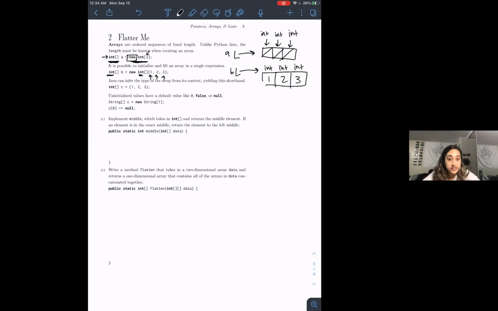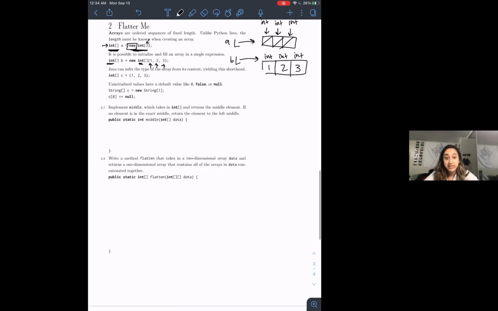And the third way we can do this is, Java is actually pretty smart. It can infer the type of array from context. You still do need to specify the type on the left-hand side of the expression. So that's an integer array C. But on the right-hand side, you don't actually have to put this new int part. If you know that you want your array to contain 1, 2, and 3 to start with, you can just have the curly brackets with 1, 2, 3. So this will actually result in the exact same array, 1, 2, 3.